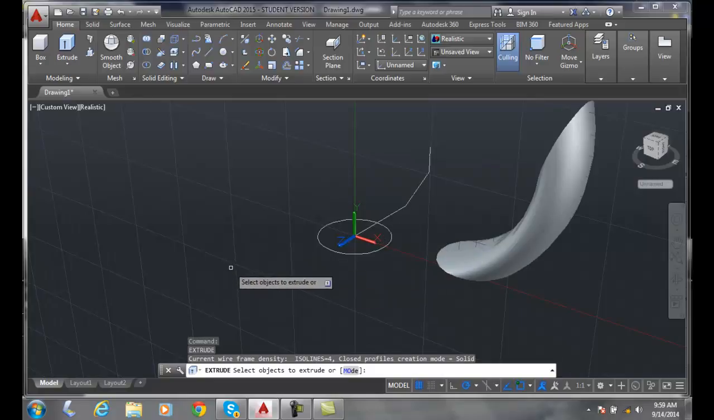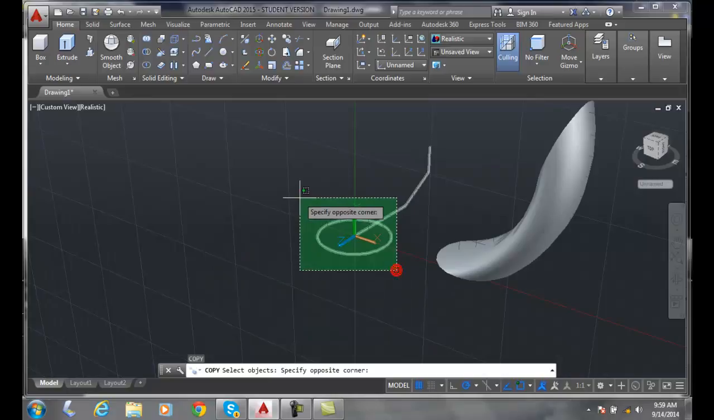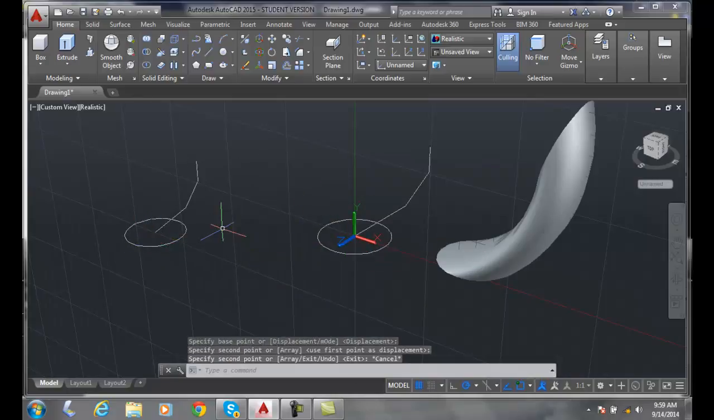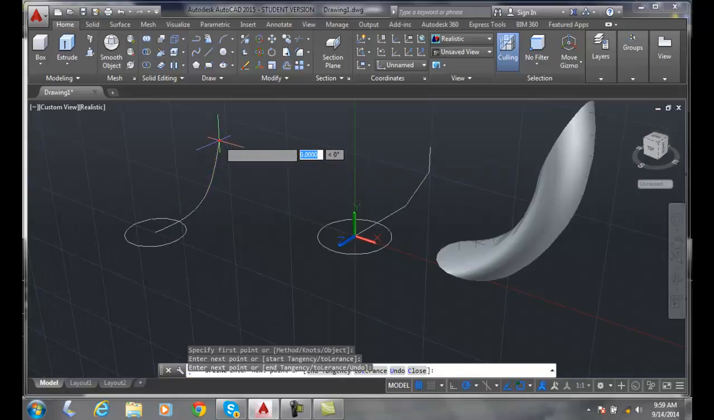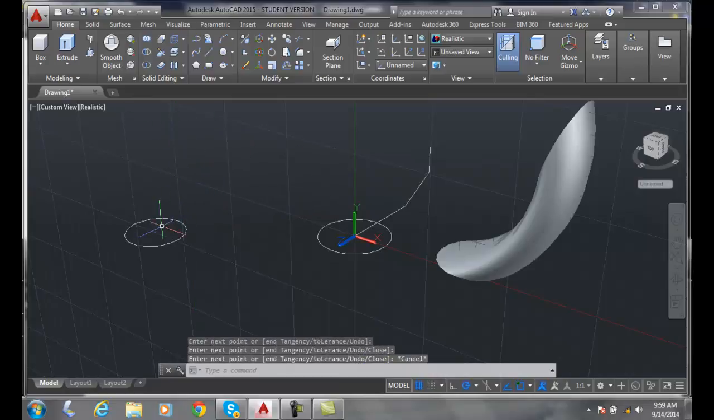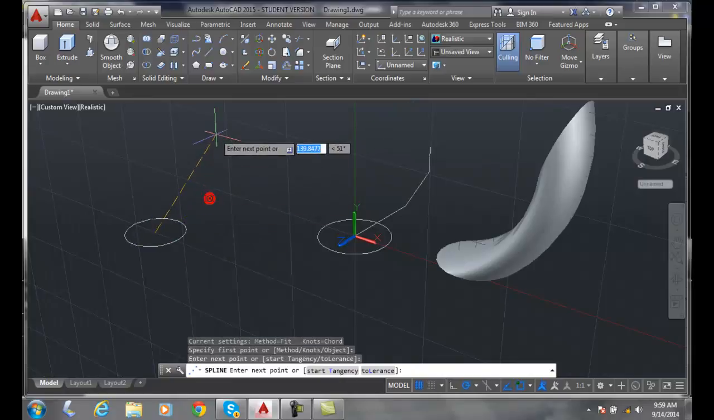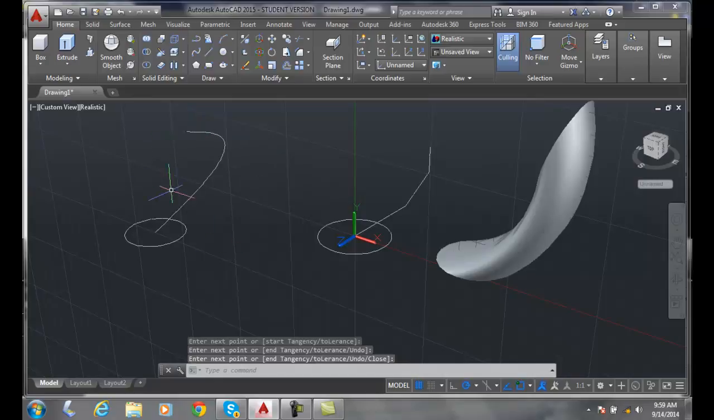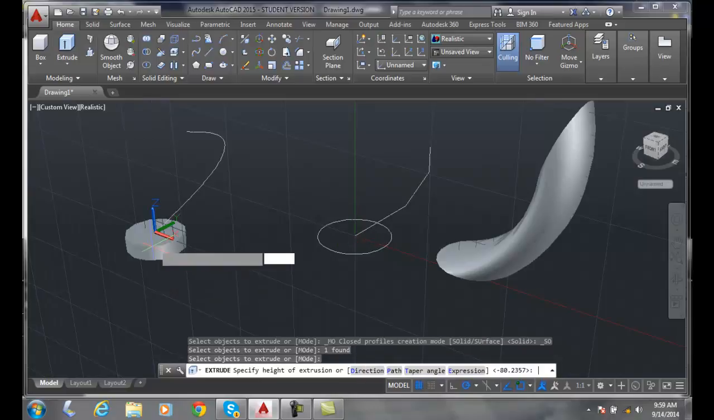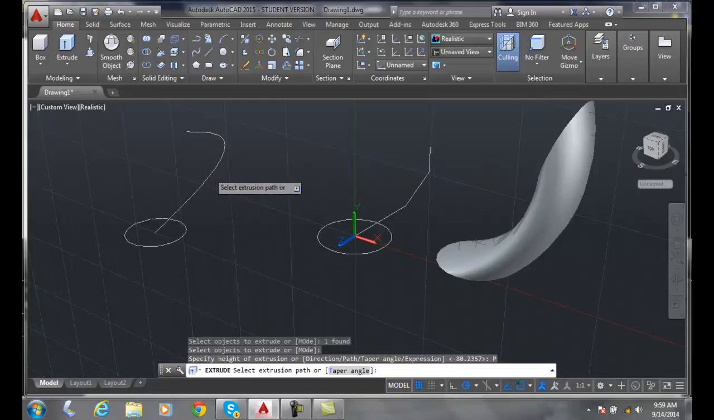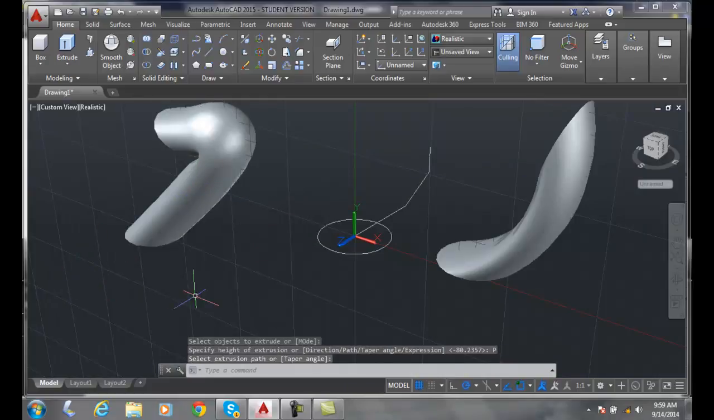But I actually want to make a copy of this, and I'll move this over, and I'm going to erase this, and I'm going to put a spline in. So I take a spline, I pick here, all right? One more time. Hit enter. There we go. We got our spline. Now we're going to go up to extrude, select the object, hit enter, pick on the path, choose the path, and now I get a spline and it's a smooth item.